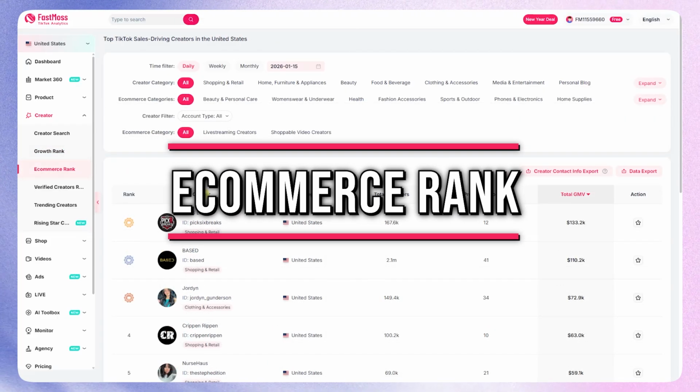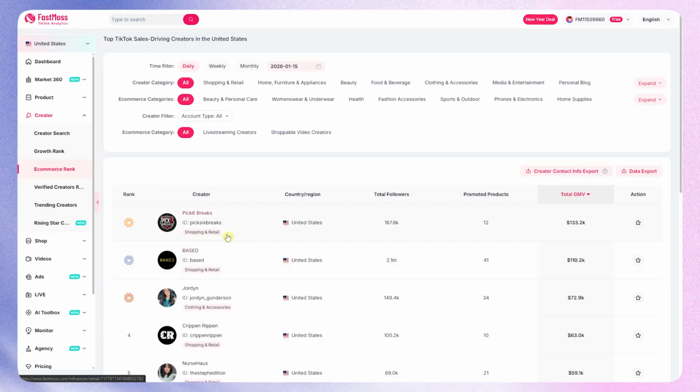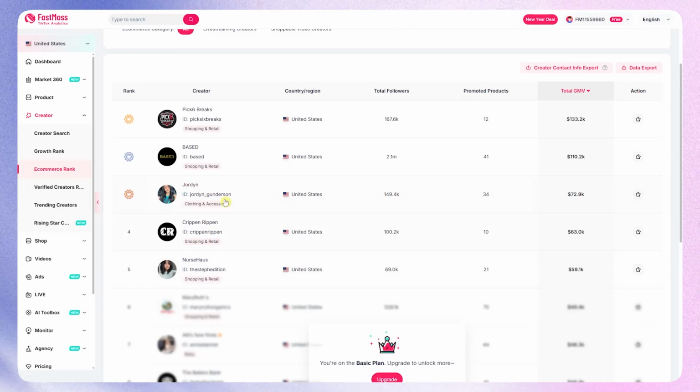Alright, next we have the e-commerce rank. This feature measures TikTok creators based on their performance in driving product sales through TikTok Shop. Unlike growth rank, which focuses on followers and engagement growth, e-commerce rank is all about conversion power, like how effective a creator is at turning views into purchases. In here, you could see the sales effectiveness of each creator. They generate the highest revenue and order volume from TikTok Shop campaigns, so they are ranked right here.